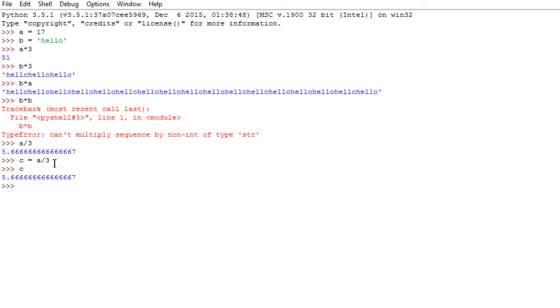So now, if I add A plus C, A gets converted to a float. Why? Because numbers always get converted to the more complex number. A float is much more complex than an integer. And in this case, in order to handle the addition, Python converts A to a float. And now we have this result. This result is a float, okay?